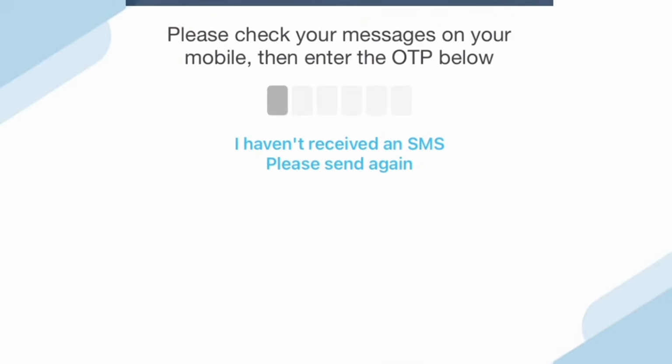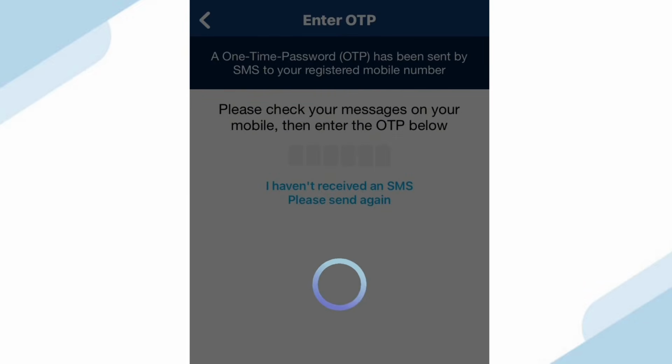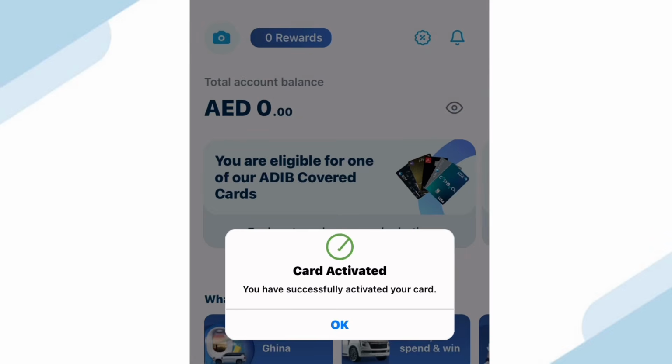Go ahead and enter the OTP that will be sent to the mobile number that is registered to your account, and that is it. Your debit card has been activated.